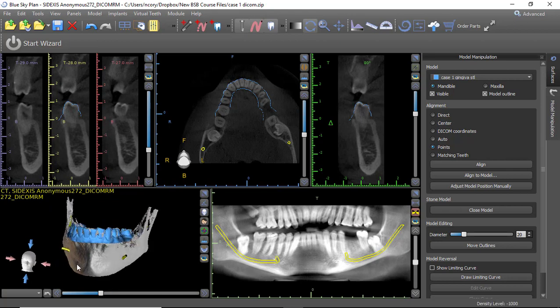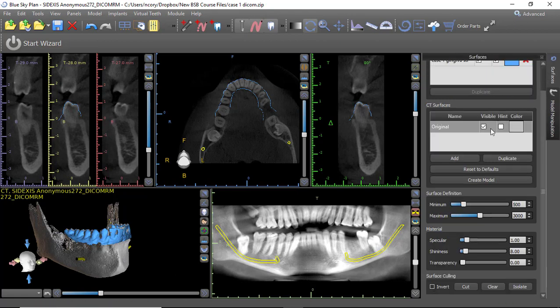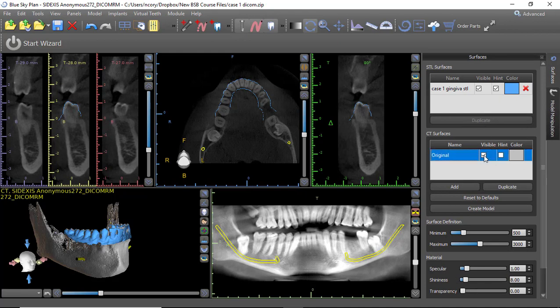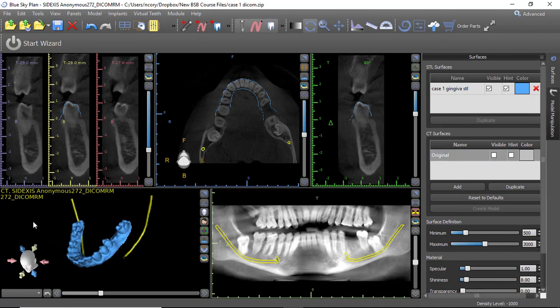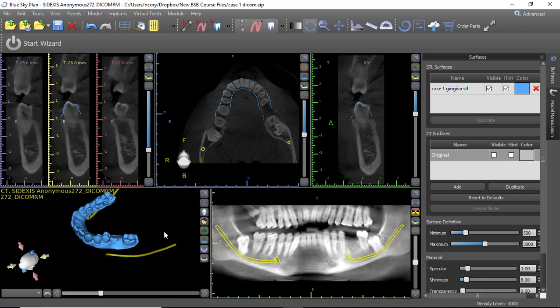Once I've got a good stitch, I have no need of having this CT scan rendering on. In fact, it only clouds up the view. So I would suggest going to Surfaces, unchecking visible on the CT surface, and now you can have this much cleaner view to look at. Alright, so the next step, we need to add a tooth.